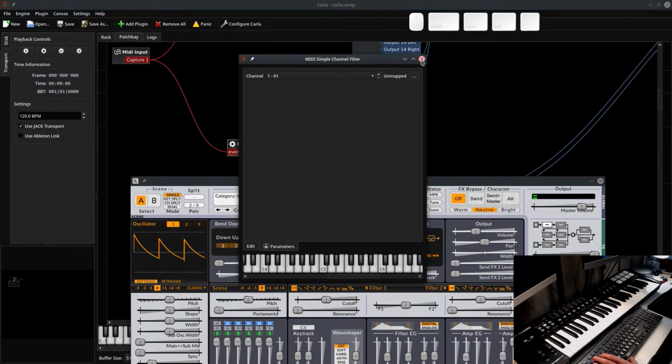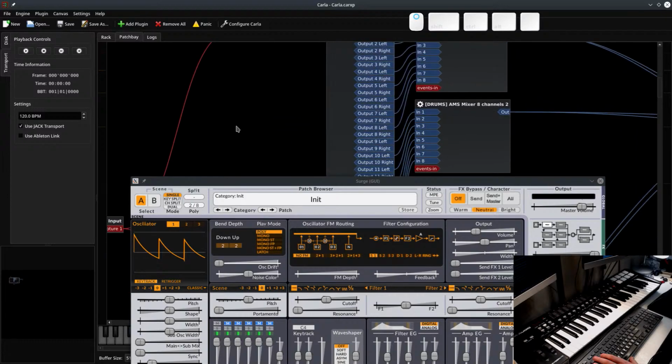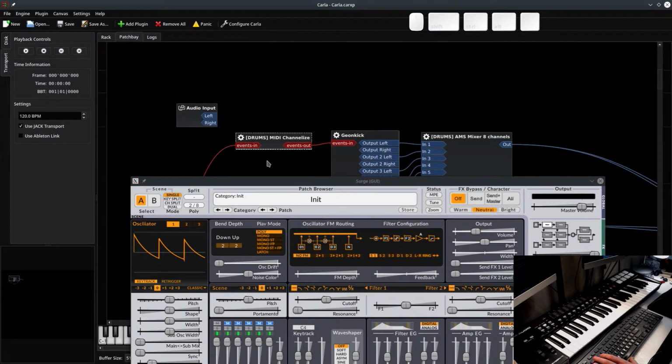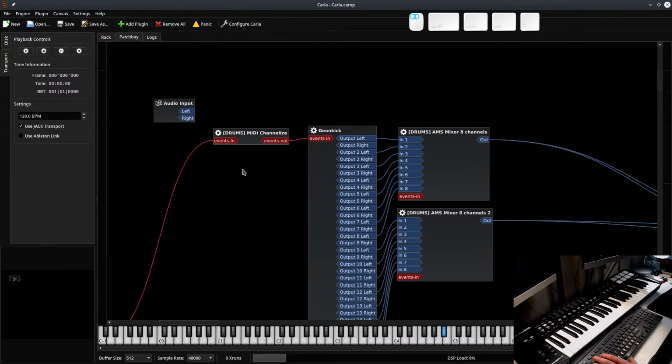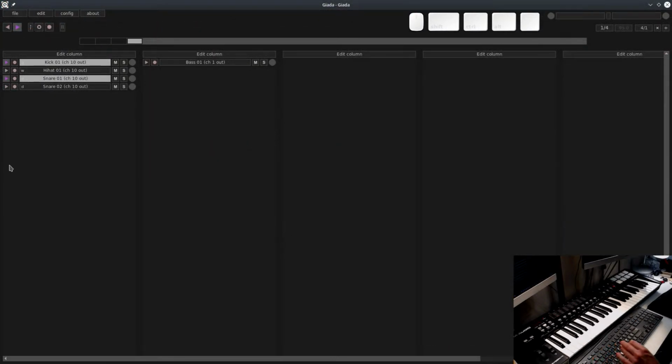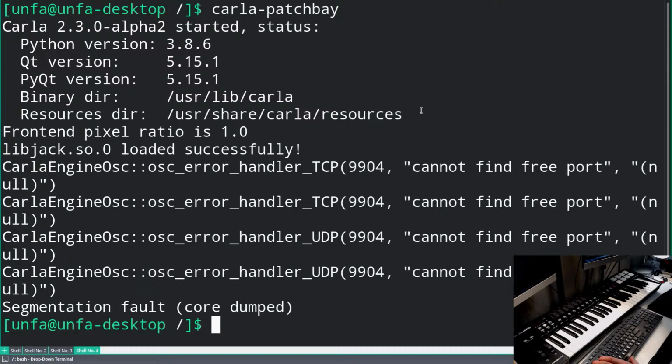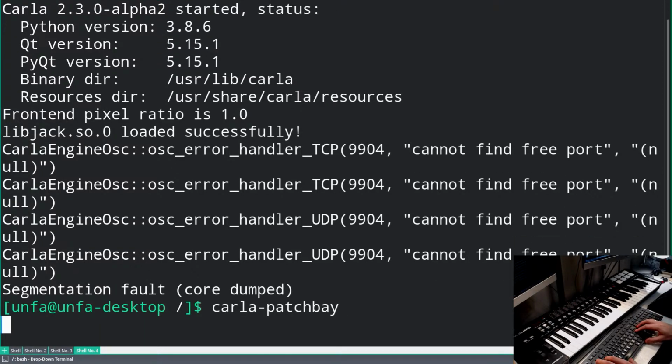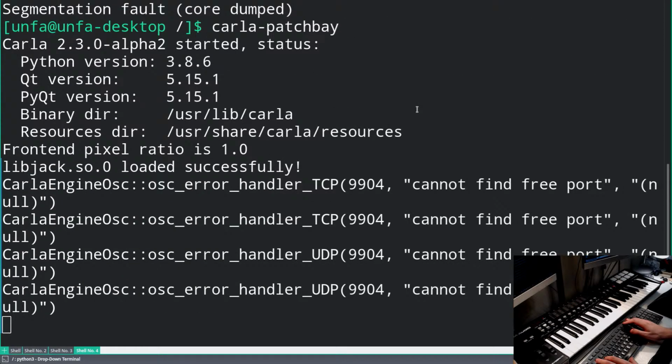Alright, so I think the mystery is solved. This plugin just doesn't work at all. It's dummy. It's bullshit. Sorry. It just doesn't. And I crashed Carla. There you go. Segmentation fault. Not my fault. Yeah, not nice.